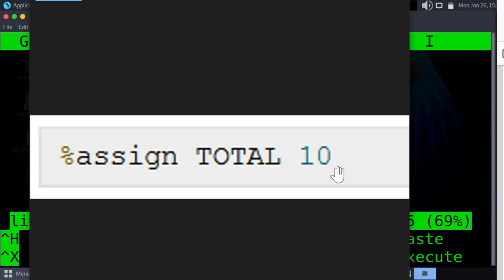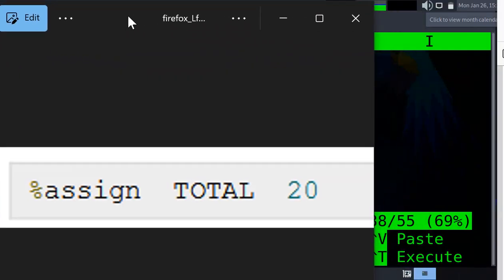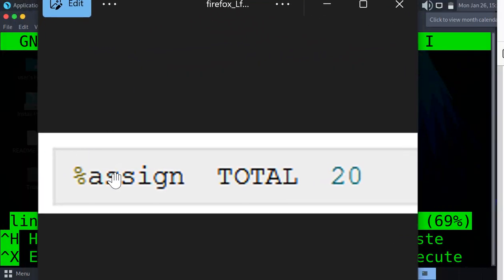Later in the code, you can redefine it like this, and you store 20 in it like that.